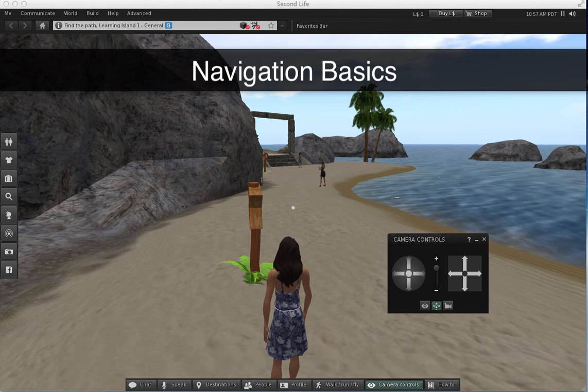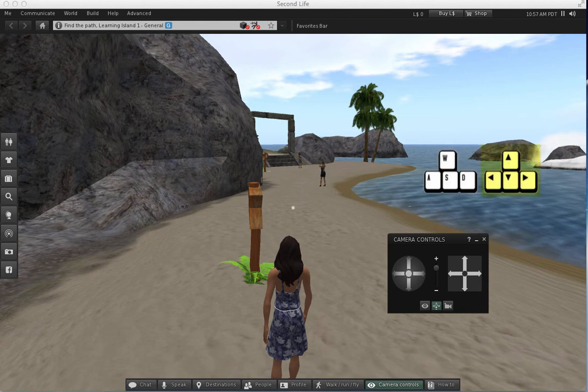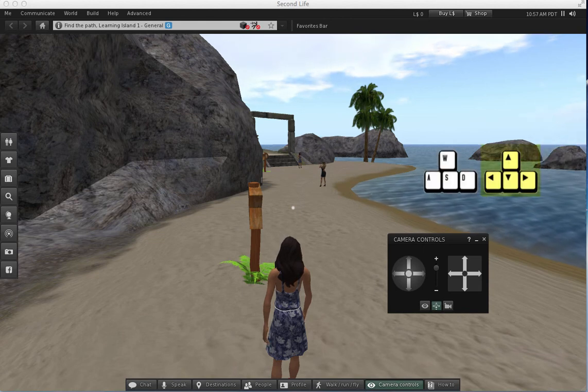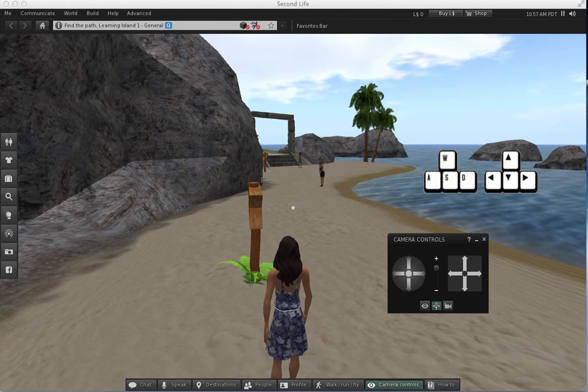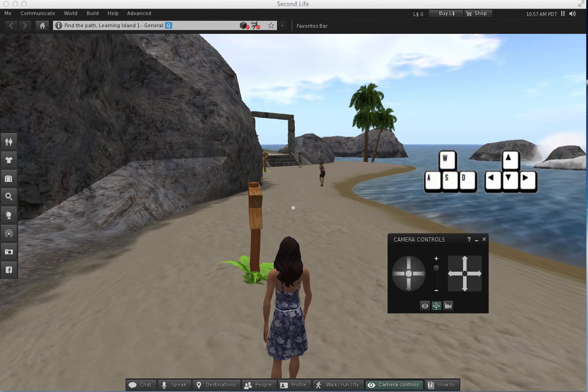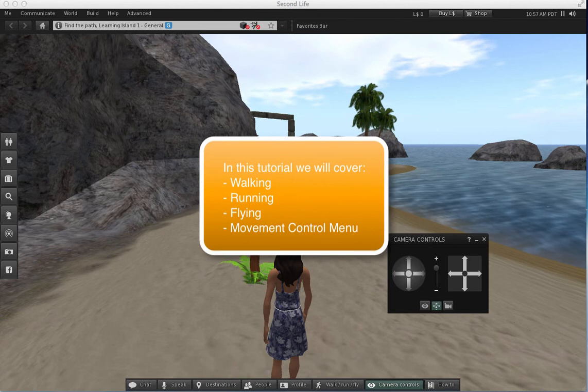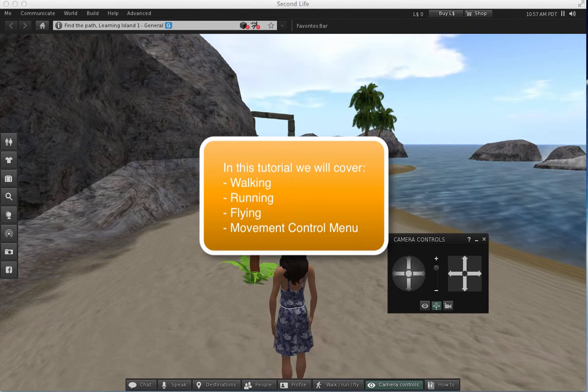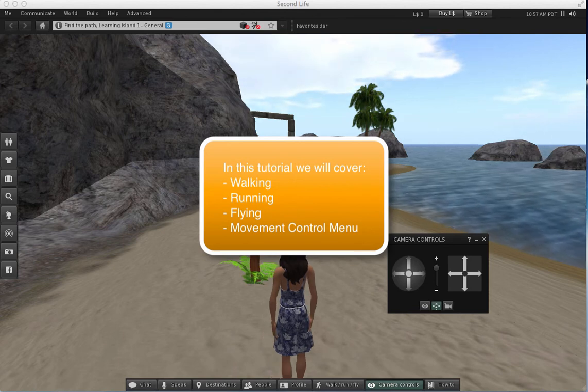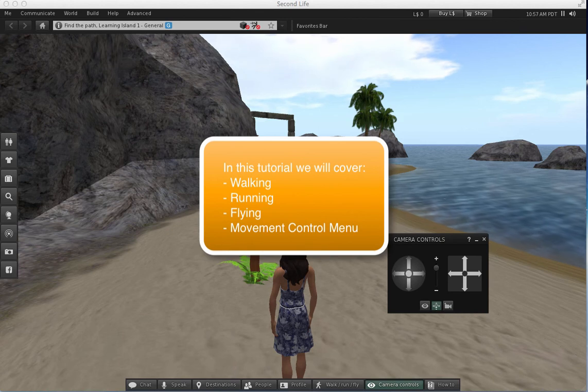So now let's discuss navigating. To navigate around Second Life, most people use the arrow keys found on the keyboard, or the WASD keys found on the keyboard. Which is better? It all depends on what you feel comfortable doing. In this section, we will go over walking, running, and flying, as well as the movement control menu.